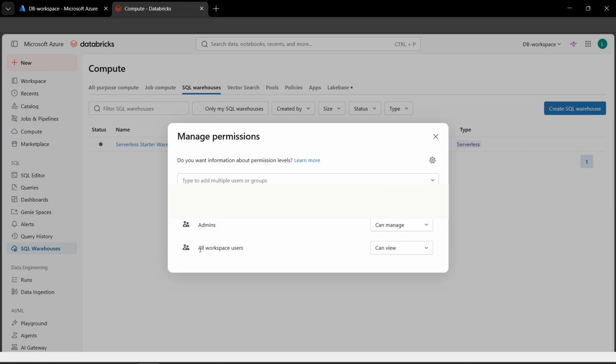Let's say for all workspace users, I want them can use or can monitor. Let's say they can monitor. If all workspace users are not required, we'll remove it, right? So let's change it to can monitor, and let's change the admins can view.